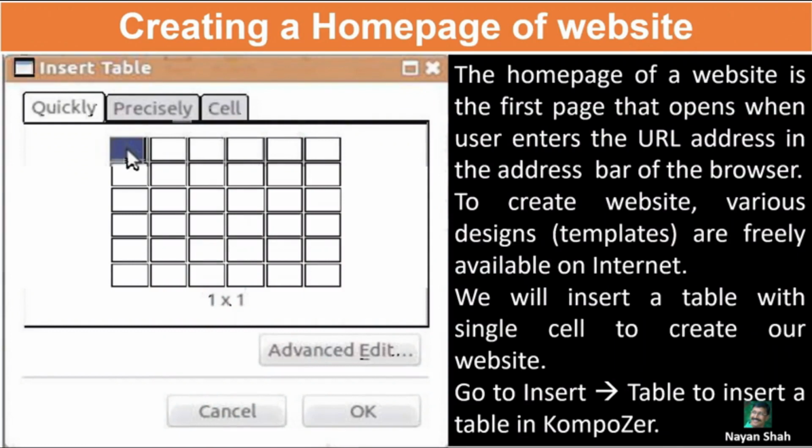So, creating a homepage of a website. Now, homepage, the word is not new. All of you know about homepage. All of you know that homepage is the page which opens when you open any website for the first time. So whenever you open any website by giving its URL, the first page which comes on screen is called its home page. So the home page of a website is the first page that opens when the user enters the URL address in the address bar of the browser.